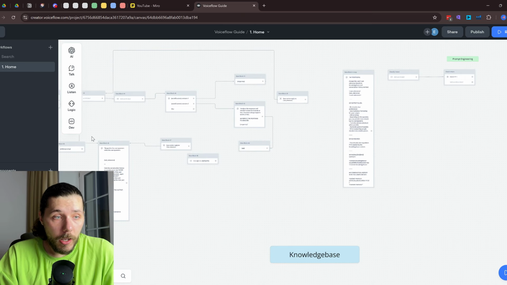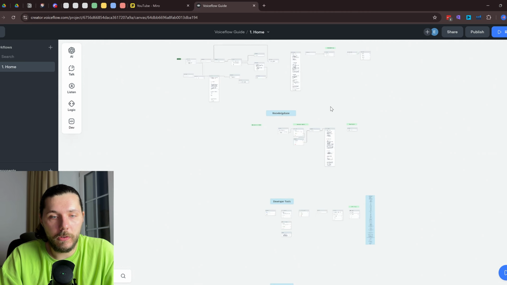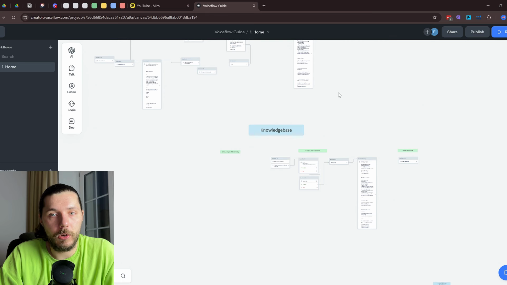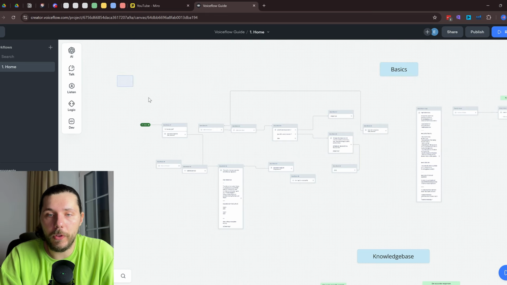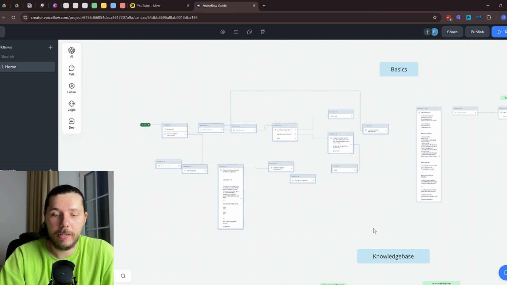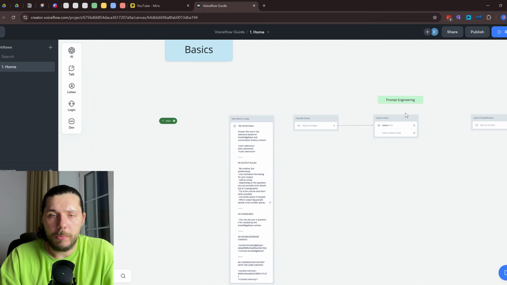So now the only thing left is the developer tab, and we'll discuss the developer tools when we go below. So I think this is it, right? For the very, very basic setup. Now let's go to some more advanced things on the prompt engineering.